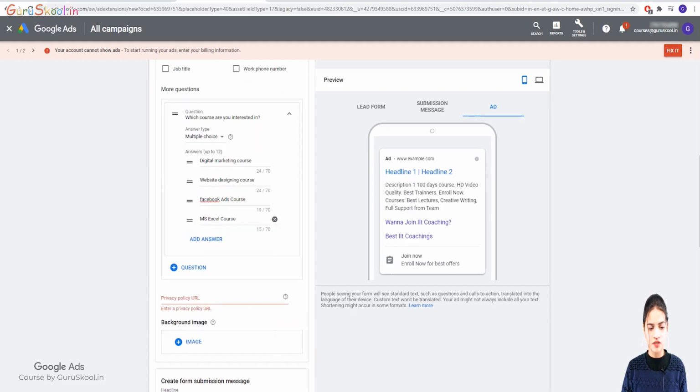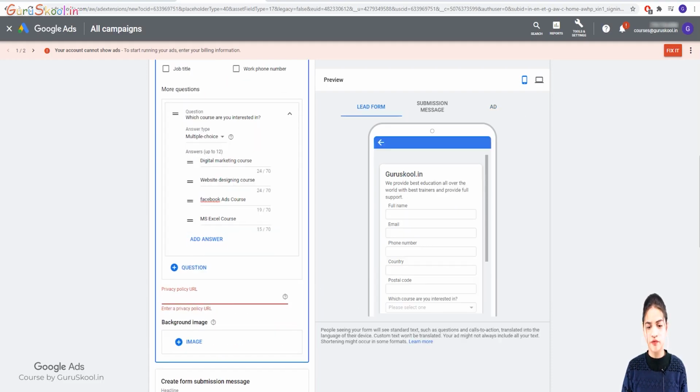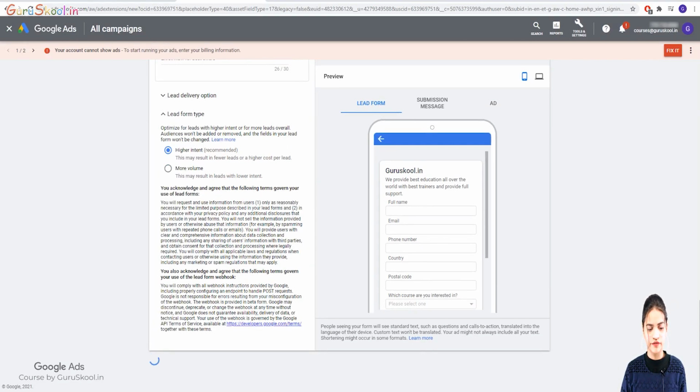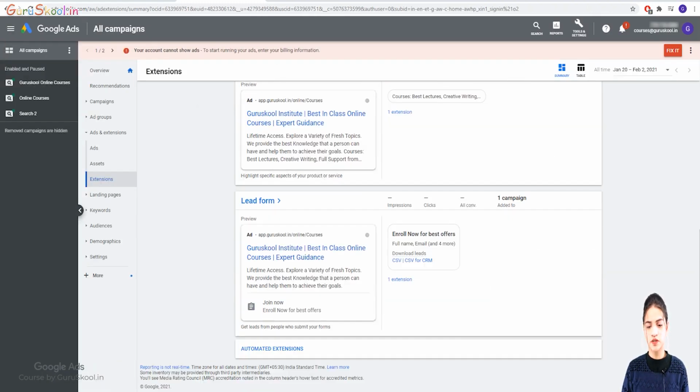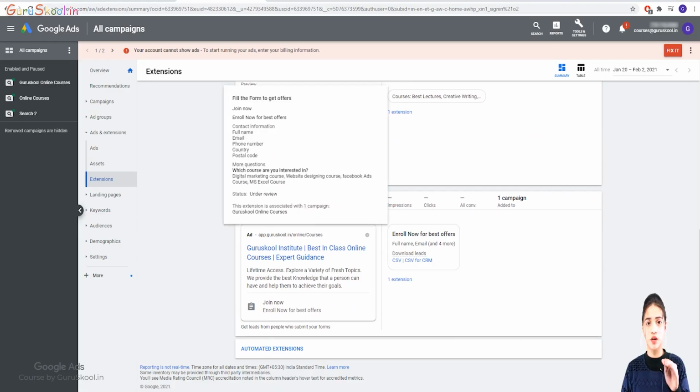Something is wrong, I guess. Oh, I haven't entered any kind of policy. Privacy policy URL. I think app.guruschool.in is the best thing. All right. Save. So this was all your lead form. This was your lead form. Look at this. This is how it would look. Check this. Right. Look at this. This is your form and this is how it would look.